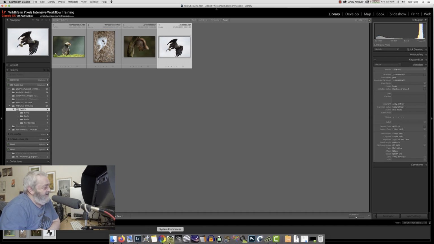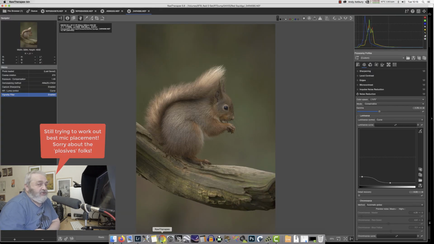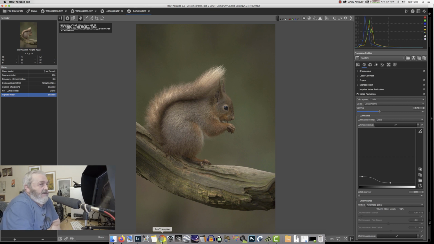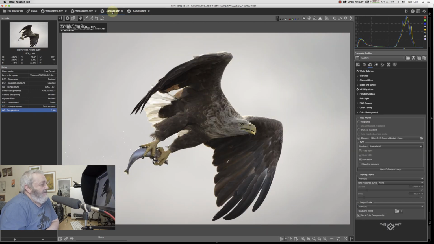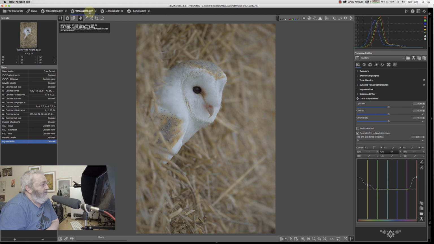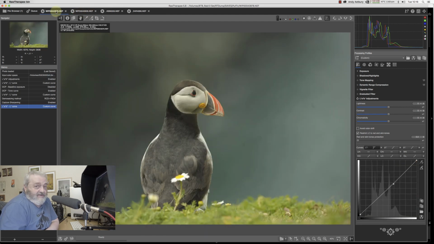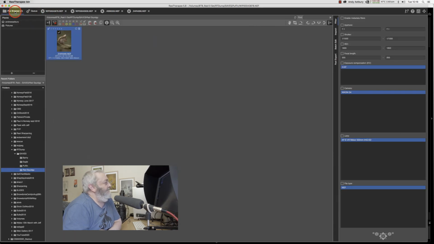So, of course, Raw Therapee has a much more simple approach to seeing where your images are and to saving them. There's no interaction with any other piece of software. I've got four images open here: a red squirrel, a white-tailed sea eagle, a barn owl, and a puffin. Now, if I go over to the file browser, you can see where they are.